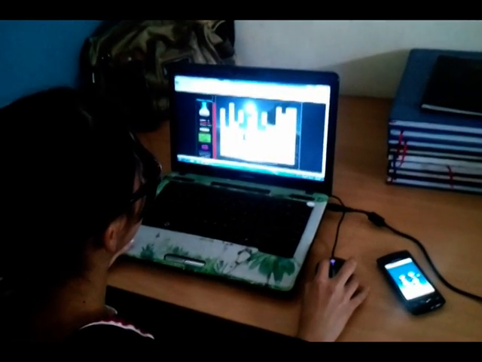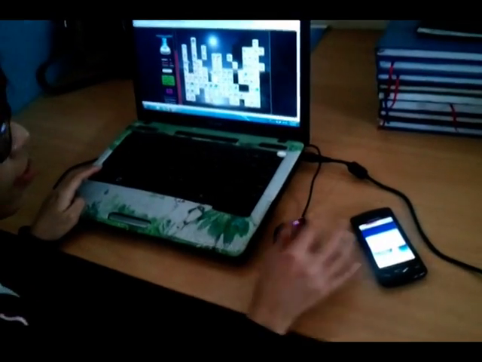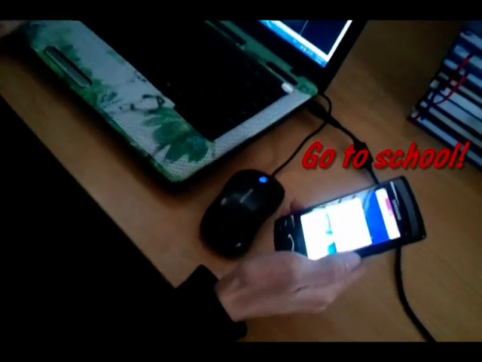The scheduler in the child's phone has a function to remind her to do some tasks, such as it's time to go to school or study for the exam.